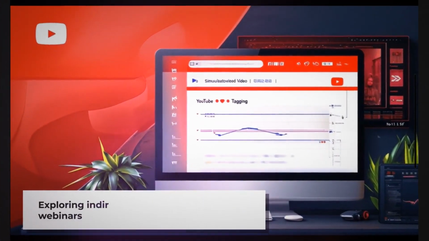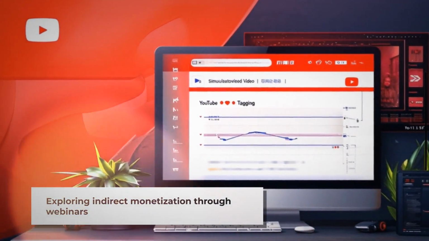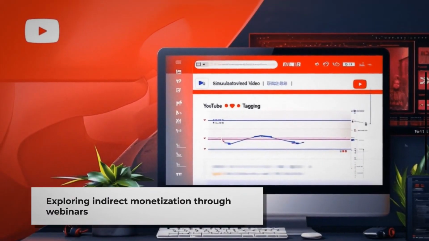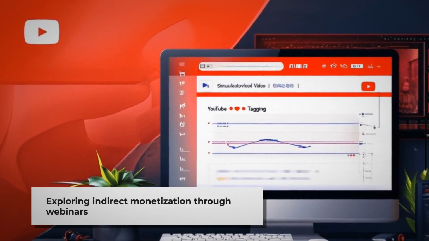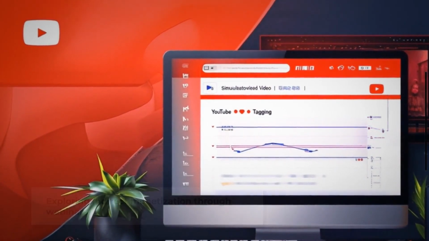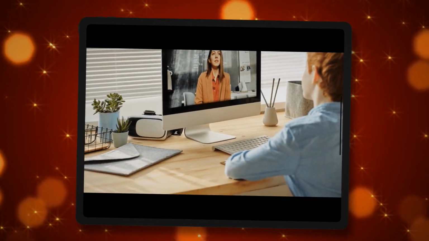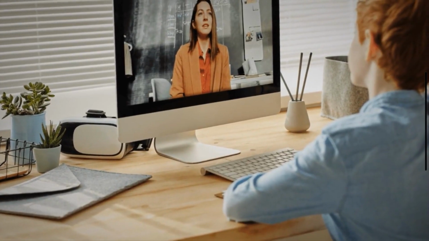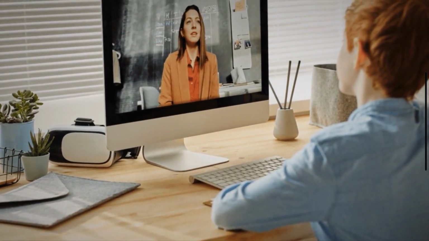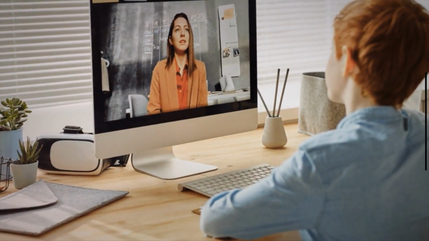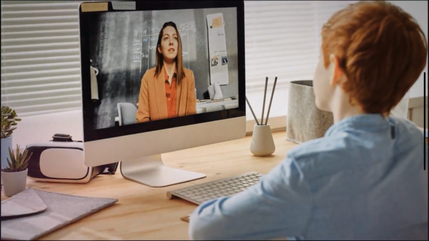6.2 Indirect monetization. Discuss how webinars can indirectly contribute to monetization by nurturing leads and enhancing brand credibility. Provide examples of follow-up strategies to convert webinar attendees into customers. Example: share a case study of a company that used webinars to drive sales.